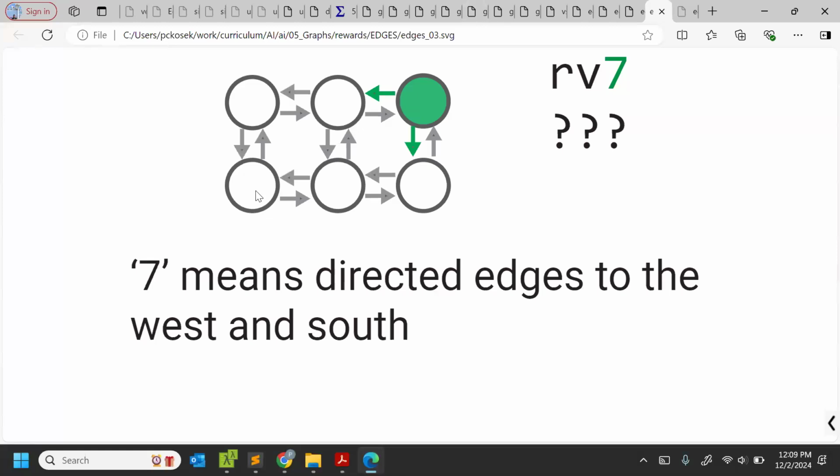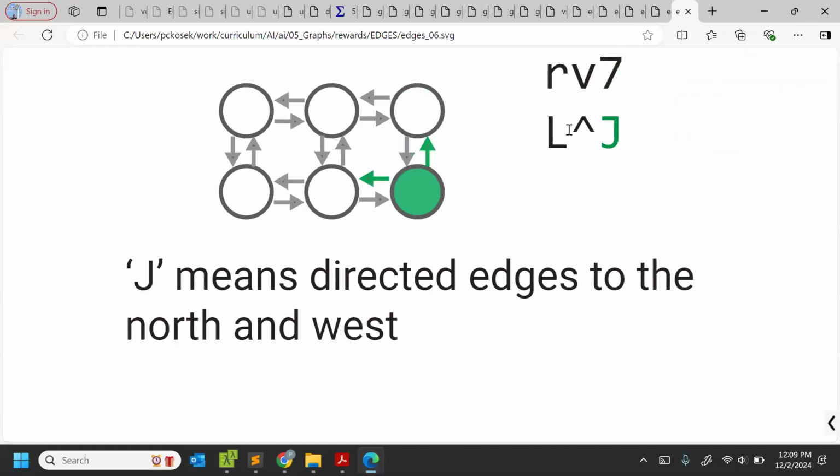Okay, what's this guy going to be? My lower corner over here, from the chart on page 10. Say it again. Yeah, he's an L. I jumped ahead. L up J. So we have a compact notation that represents the graph.